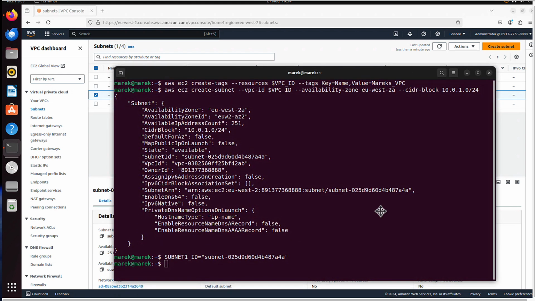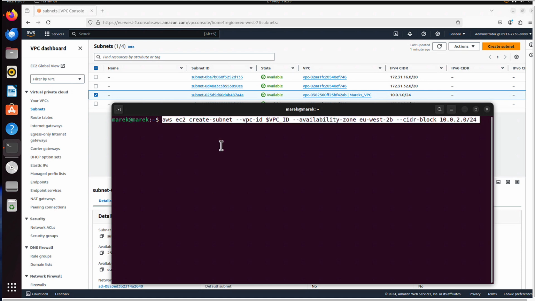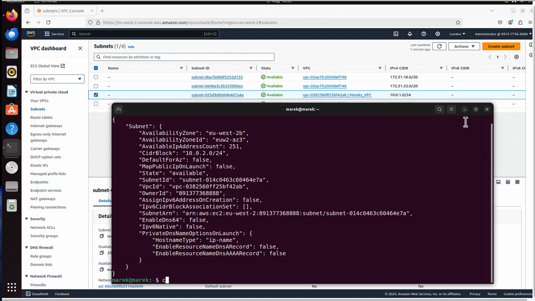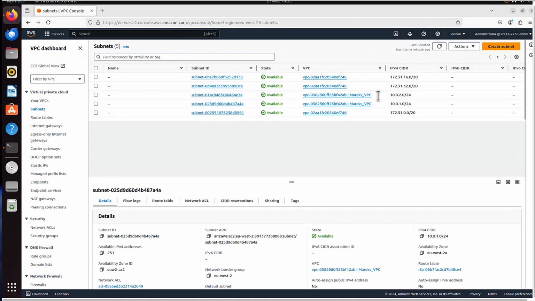So let's clear. Now this is the command to create another subnet in a different availability zone. It's 2B as you can see, and with a different prefix. It's 10.0.2.0. So let's press enter again. Let's clear. The subnet should be created. And we can see there it is. It's a new subnet. And I will save the subnet ID as a variable as well.